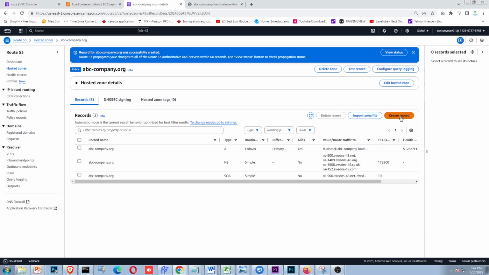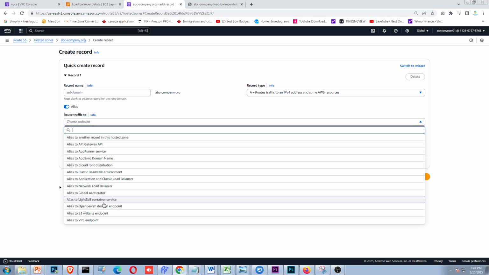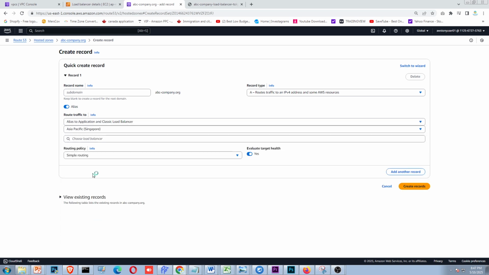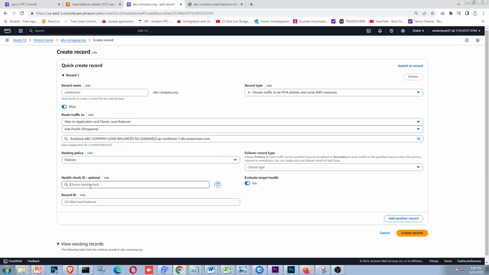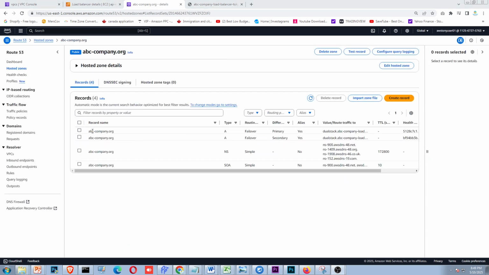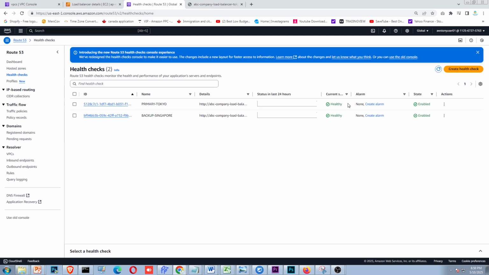Then we need to create another record, A record, alias. This time we will choose Singapore load balancer, and the region will be Singapore. Select the load balancer, it's a failover, the health check will be Singapore, and failover will be secondary, and then create record. As you can see, we have already created the two records for primary and secondary. Let's go back to the health checks, and you can see there are two healthy health checks.